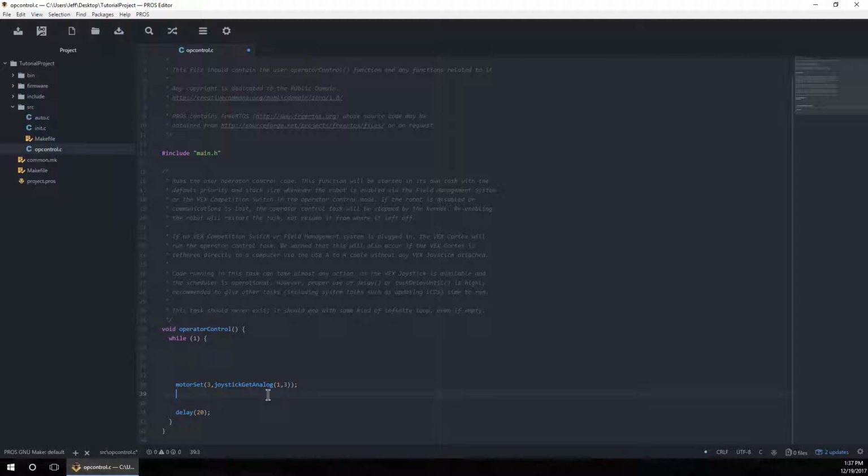And so our left side of the drive, once again, I forgot to check what ports the motors were in, so hopefully I can remember correctly. I believe the left side is in ports 3 and 4. So we already have motor 3 set up, and now motor 4 is going to get the same treatment, joystick get analog.